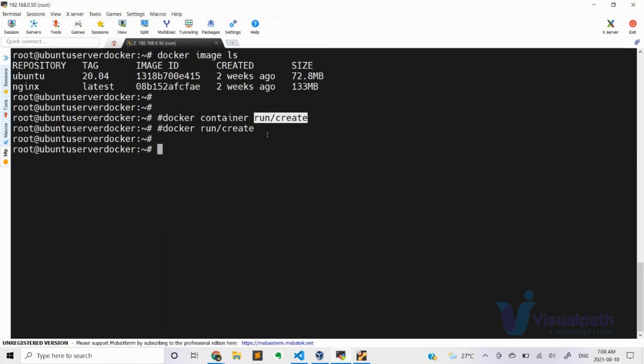But if you want to create a container and it should not start right away, and whenever it is needed, I want to start it, then for that kind of scenario you need to go to create. Okay, you want to create a container with whatever options you want, but it should not start immediately. Whenever there is a requirement of mine with that container, I want to start it. Then you need to go for docker container create or docker create. Okay, that is one thing. So let us see practically what is the major difference between docker container run and docker container create.